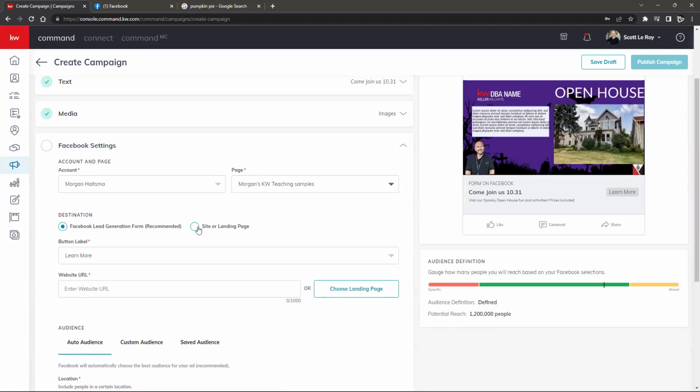If you just choose site or landing page, all it does is direct them to the site or landing page. It does not capture the lead. So we'll choose Facebook lead generation form right here. And this gives us the option to choose what our button says. So do we want learn more, sign up, or apply now? Let's choose sign up because that fits a little bit more with the open house.